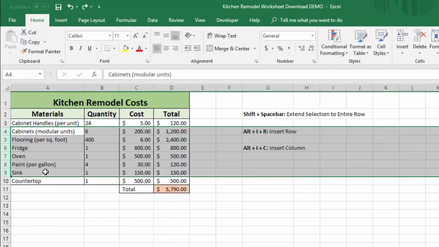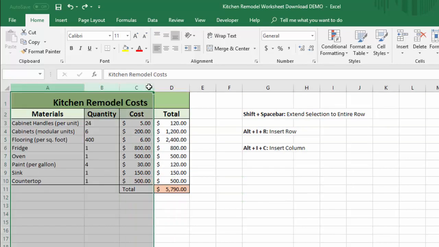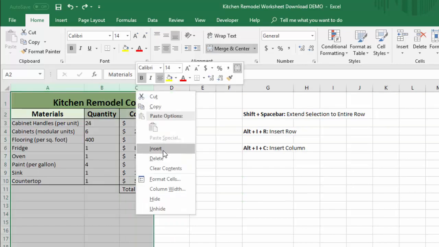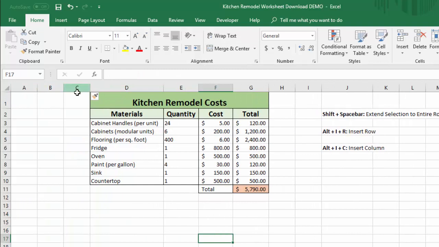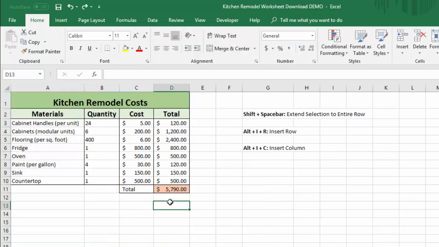You can do the same thing with columns. If we select all 3 of these columns and insert, then it's going to give us 3 new columns. Okay? Control-Z to get out of that.